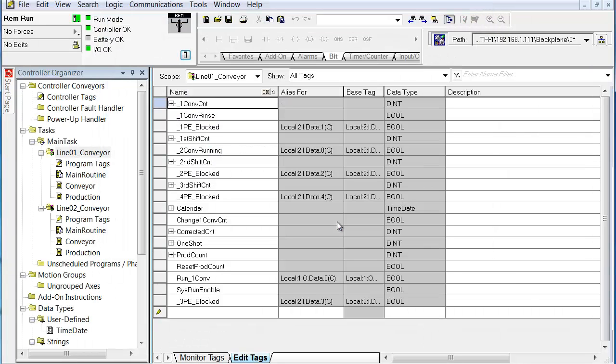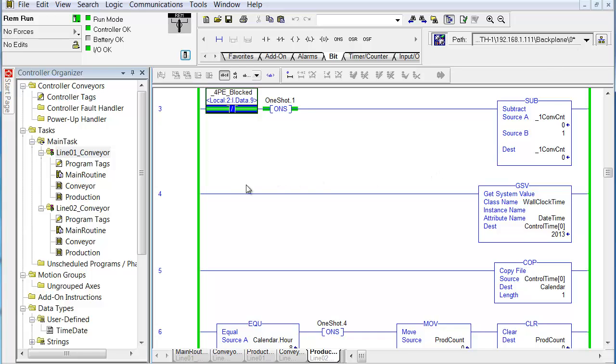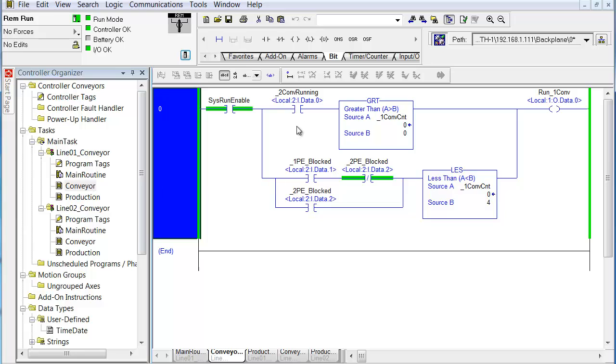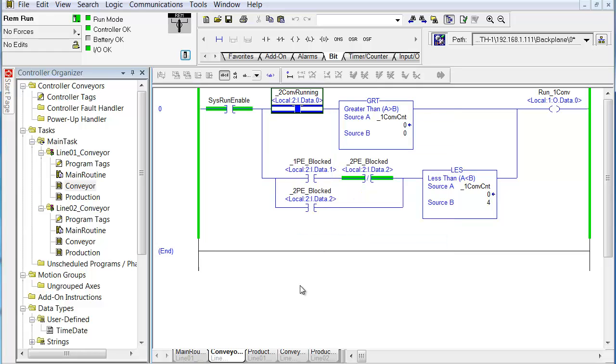And we're going to go online, and I could execute this program. We'll close down the tags. I could execute this program now if I said, I'll just toggle that bit. Now notice I toggled a bit, but it did not go on. Can you tell me why?